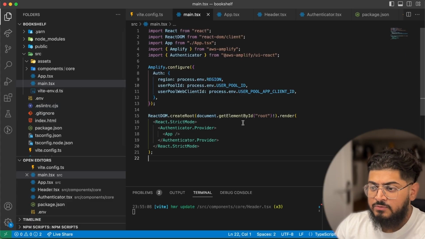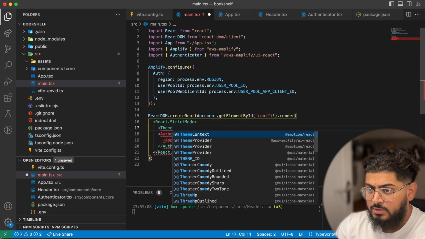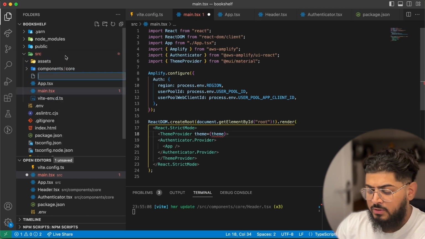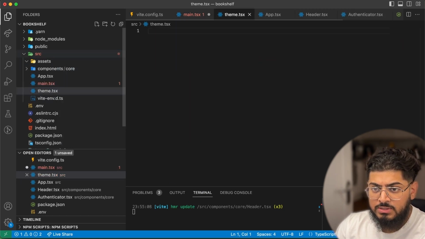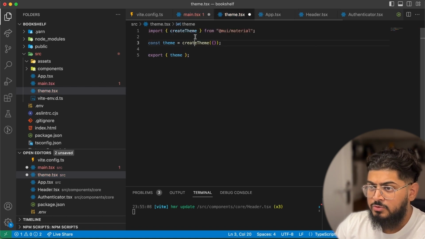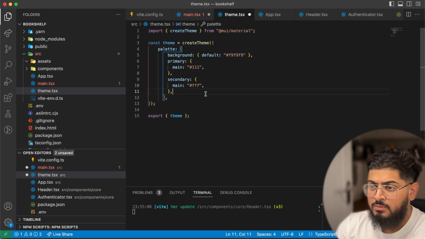In our main.tsx file, what we're going to do is add in our theme provider for Material UI. And then we need to create a file called theme.tsx. In here, we need to create a theme object and export that theme object. We need to import this from Material UI. And then in here, we can just set our default color palette. For me, I'm going to set the primary to be black and the secondary to be white. I'm also adding in a background color, which is a bit of a gray.